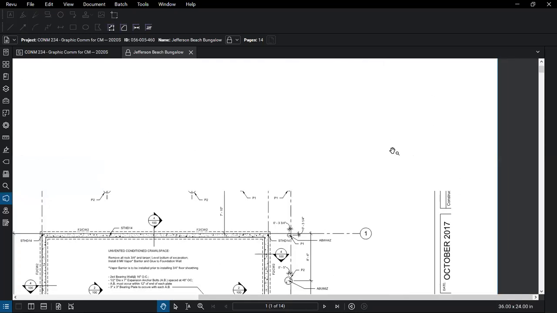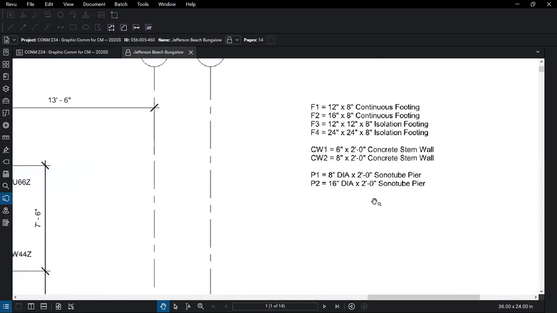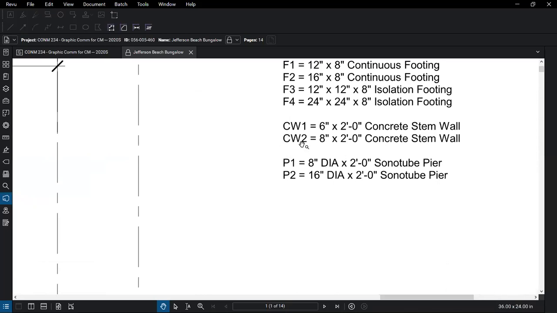Okay, there we go. So if I come back up here, we are going to be looking at the concrete wall type 2. This is an 8-inch thick wall, and it measures 2 foot 0 inches. That's the height of the concrete stem wall.